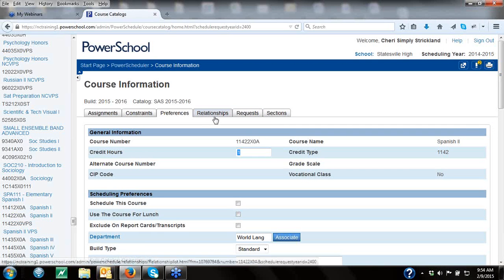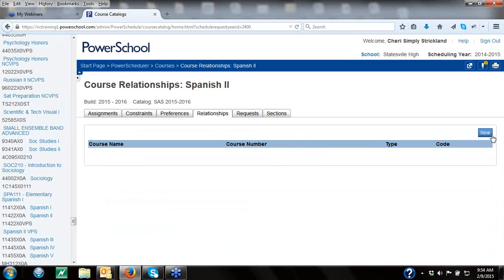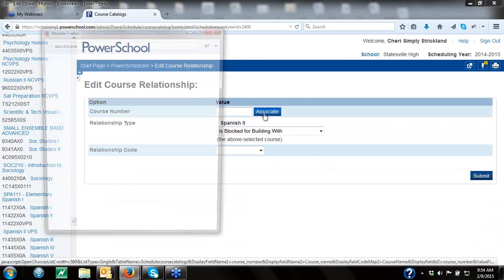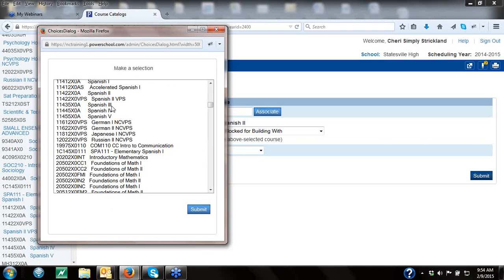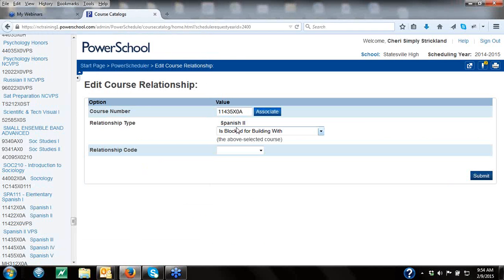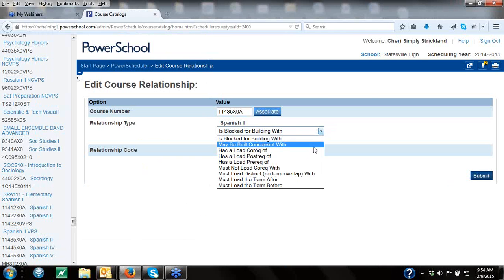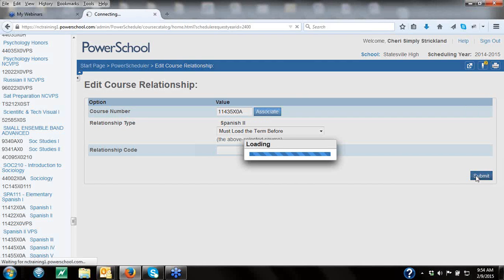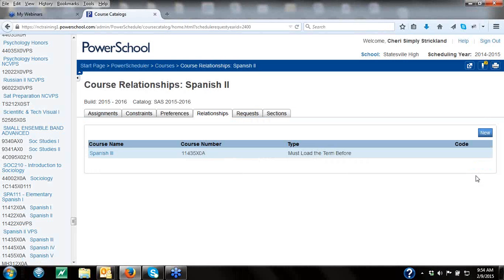Okay? Then I'm going to find Spanish 2. And I'm going to say relationships. I need to change my thing at the top. I'm going to say new. I've got Spanish 2. I'm going to associate it to Spanish 3. What must Spanish 2 do to Spanish 3? Spanish 2 must load the term before Spanish 3. So on and so forth down the line. It kind of reads from the middle of the page, and the help is very confusing.